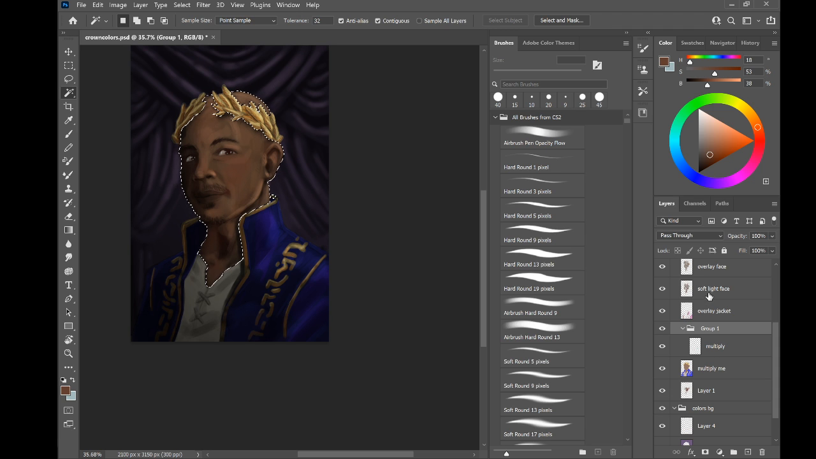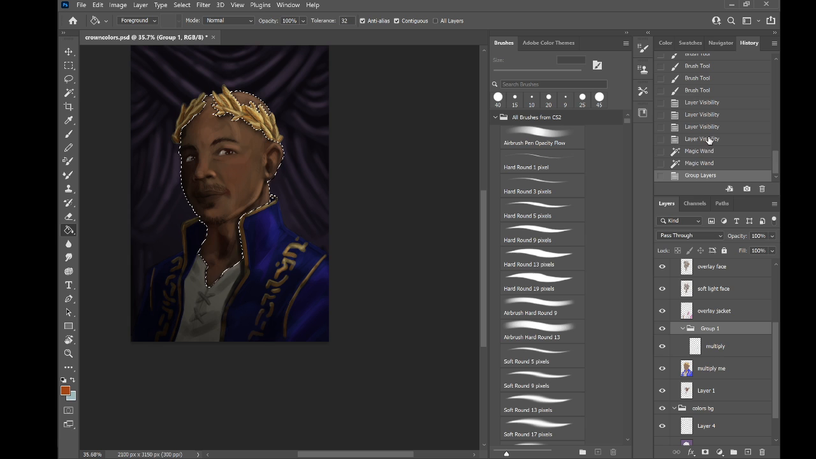Kind of want to fill it with a color. What color do I want to fill it with? Multiply, where are you? There it goes. That's my paint bucket tool. Alright, so what happens? Why are you in a group? I don't want to group layers.